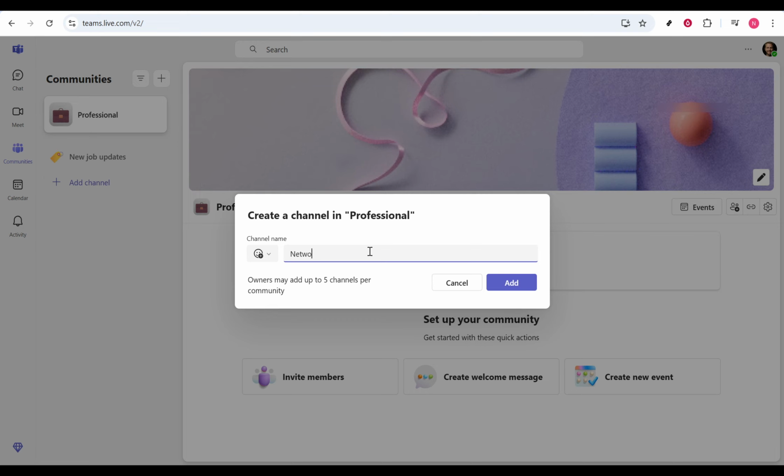Type a clear, specific name for your channel. Aim for a name that describes the purpose at a glance, like budget reviews, release planning, or help desk. Consistent naming makes search and notifications more useful. Keep it concise and avoid special characters so it's easy to scan on mobile. When you're happy with the name, select Add.